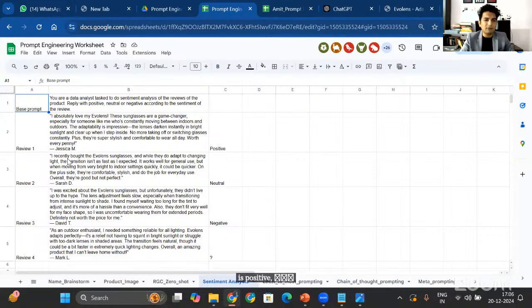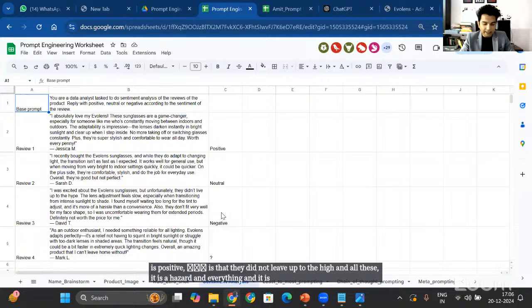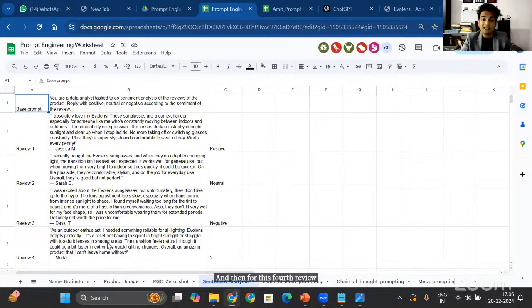Then there is one more review, which says it is not as expected, it is good for general use, very costly, and so on. It is neutral. And the third one says they did not live up to the hype. It's a hassle and everything, and it is a negative review. Now I have 3 reviews that I can train ChatGPT with using few-shot prompting. And then for this 4th review, I will ask ChatGPT what the sentiment is. And we will not do it in ChatGPT, we will do it in IBM Cloud.